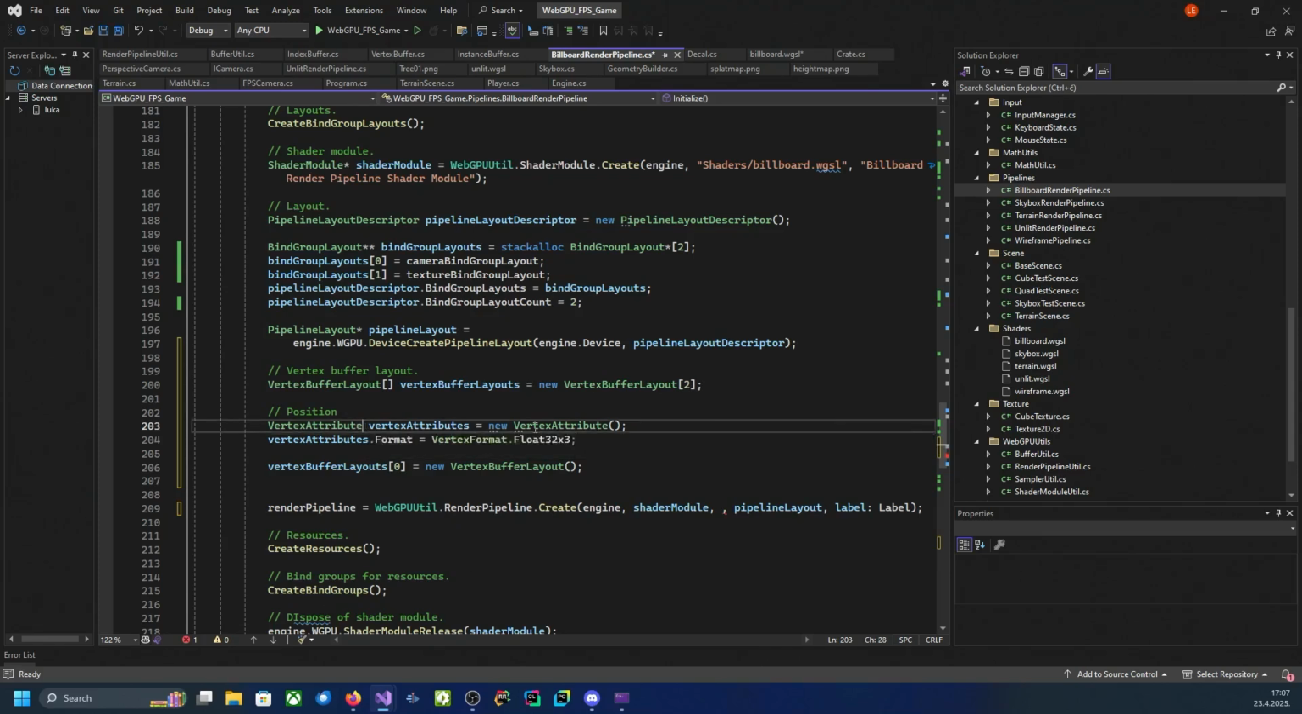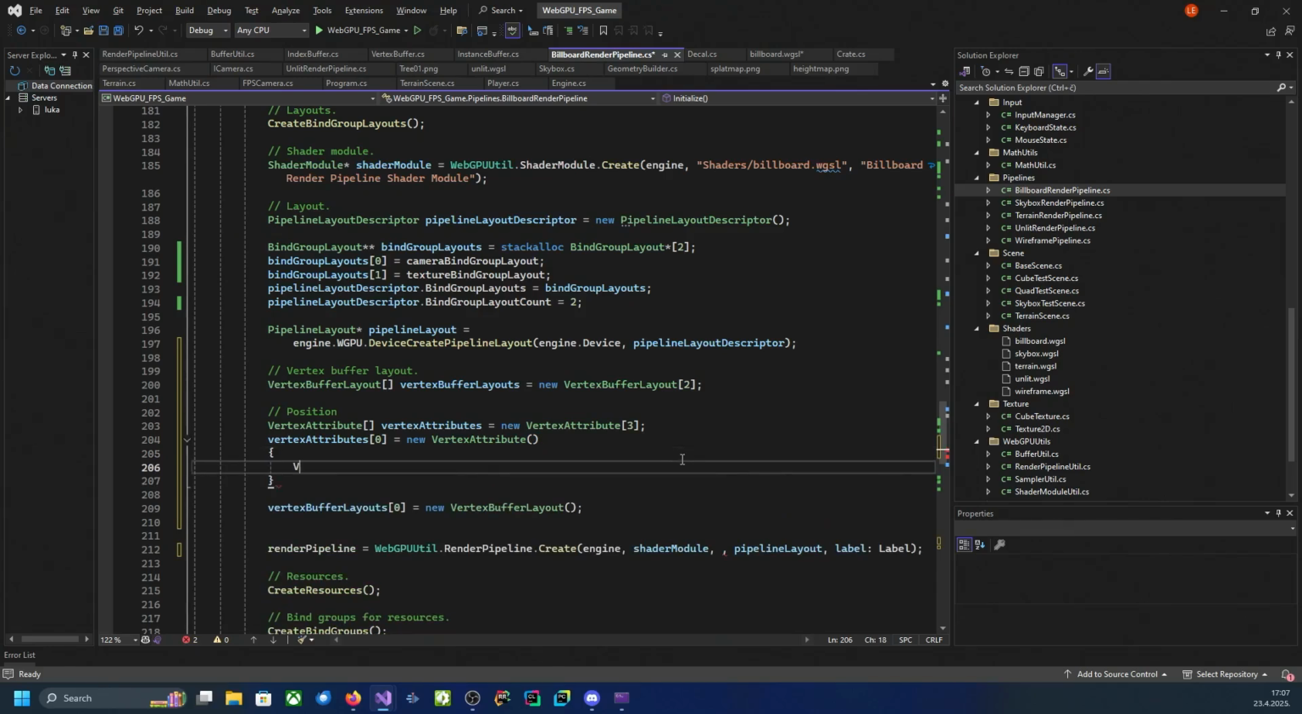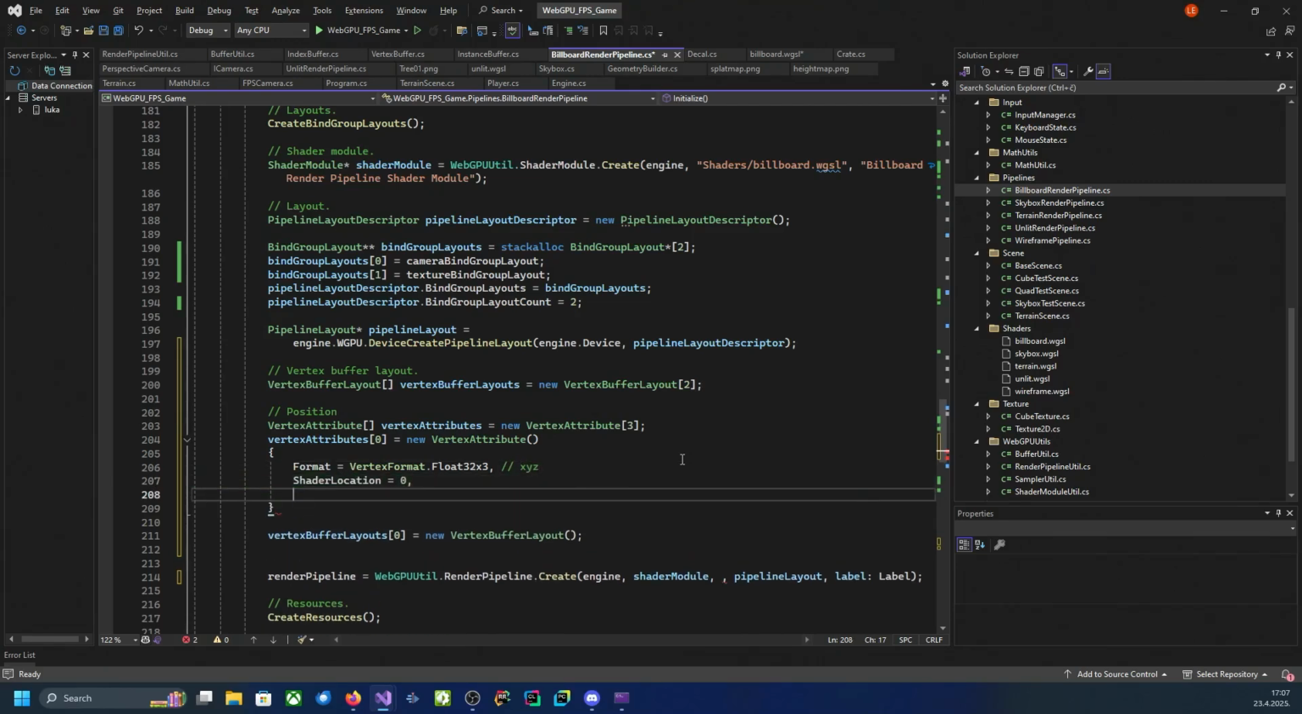Position. This needs to be an array, and we're going to have 3 of them. So this is for our position. What did we have? Color and texture coordinate, right? So we're just going to initialize the first one. And then we can do it like this. Format, this is for position, right? So we're essentially X, Y, Z. Then shader location is 0, offset is 0, no offset.